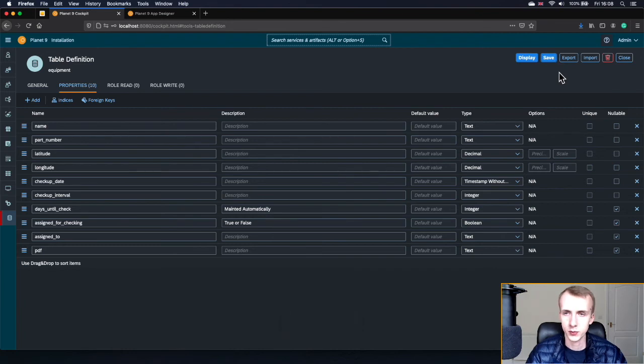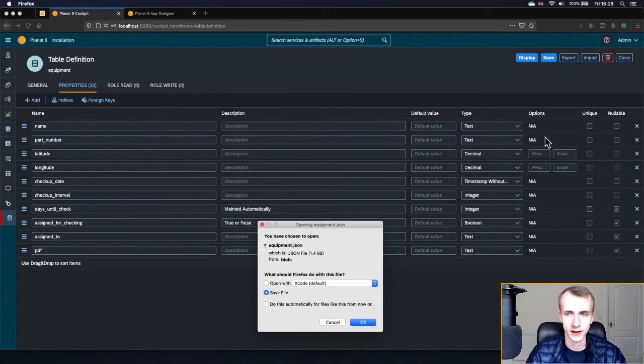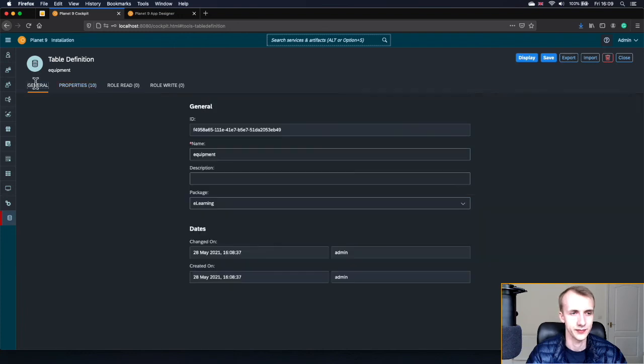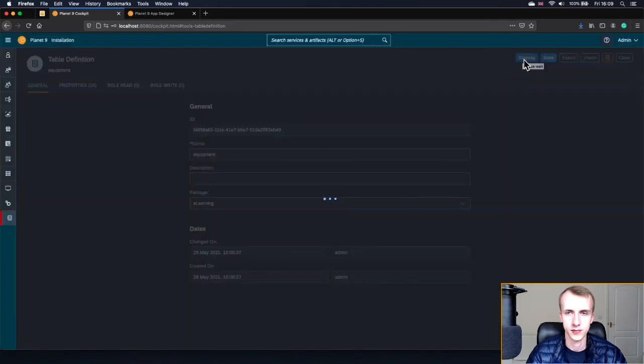It's always possible to export and import these table definitions across different platforms. So if I were to export this, it would just give me a JSON file which contains this structure. I can then import the same sort of JSON file to automatically generate this structure for me, so I don't need to define this manually. Cool. So that's all done. We'll save and then display.